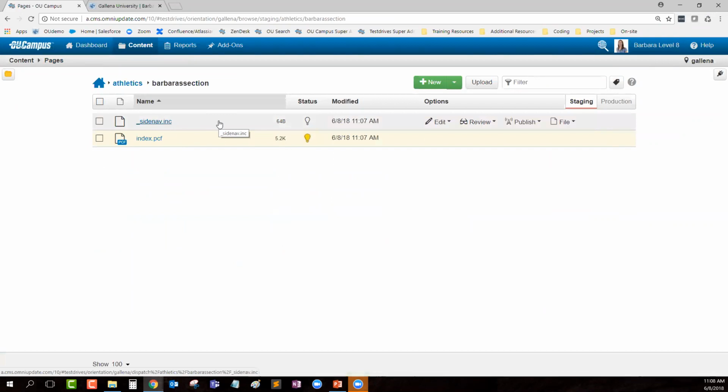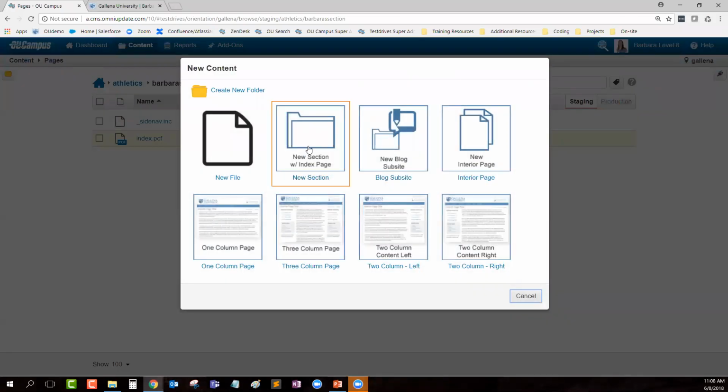Sections are designed for web pages. Depending upon your implementation, you may have a side navigation, you may have a props file, you may have all of these additional helper files that are necessary in order for your page to render correctly. So if you're trying to create a section of your site and you're planning on putting web pages into it, you need to use that plus new section.